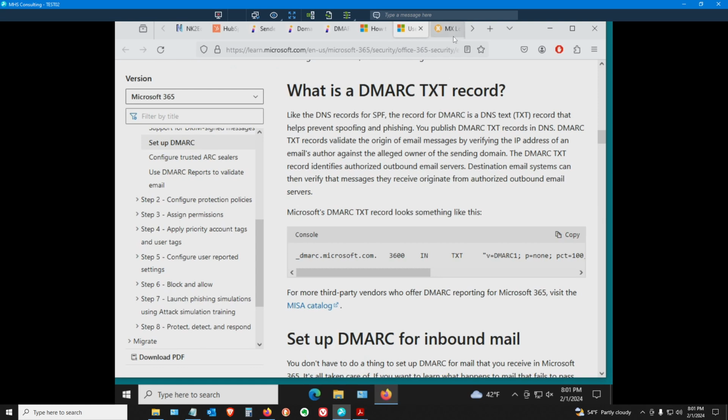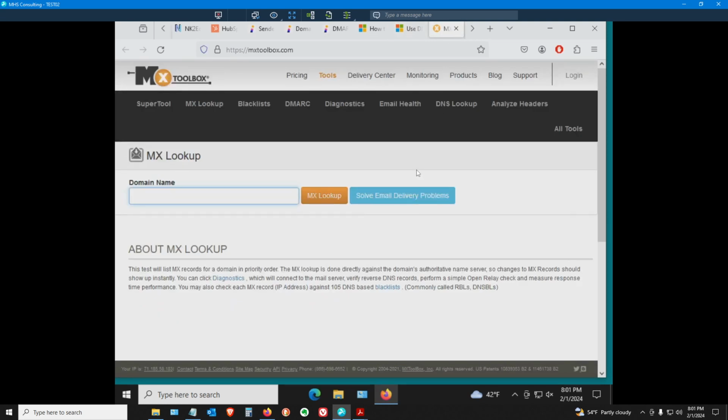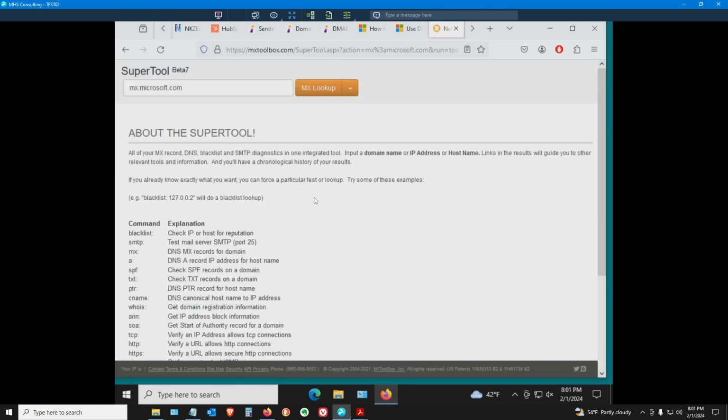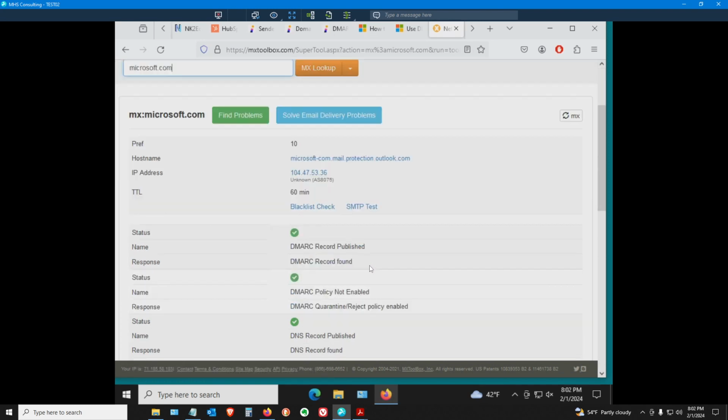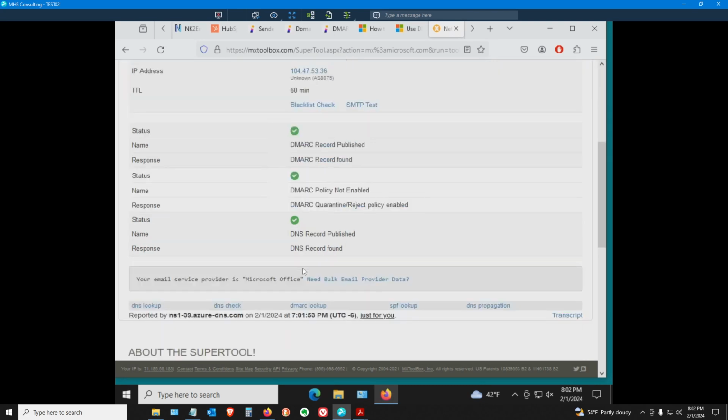All right. Let's go to MX Toolbox. This is where you look up everything. You can put in a domain and you can see their records. Let's go, I've never looked at Microsoft.com. Let's look at that. So Microsoft.com, there's their MX record. Okay. The DMARC record is published. Of course, it better be green, and it better be green for their DNS.